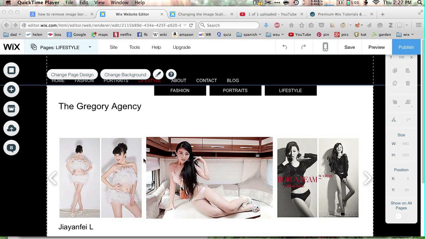And what I showed you in the last video was how to remove the black border from around all of these images. So now we've got our images with no border around them, but still we see that there's white space in between the images here. So I'll show you how to remove that.